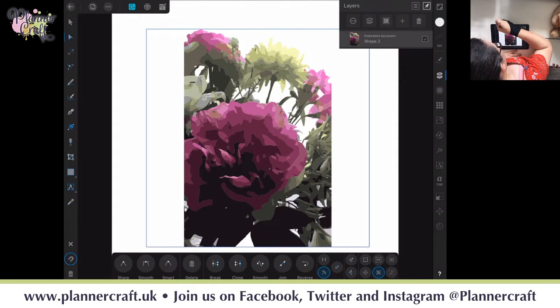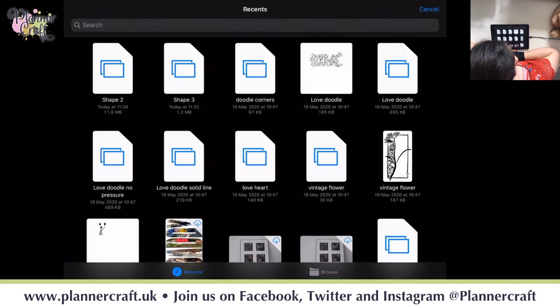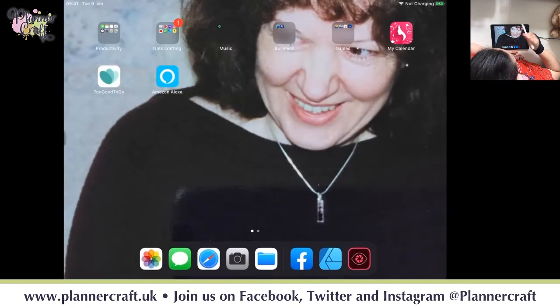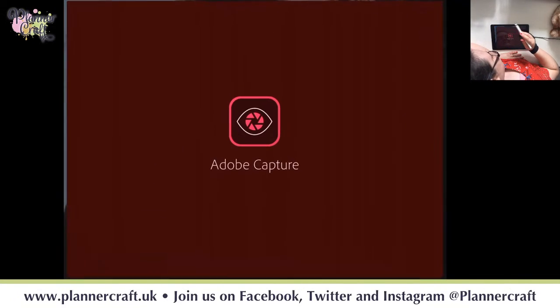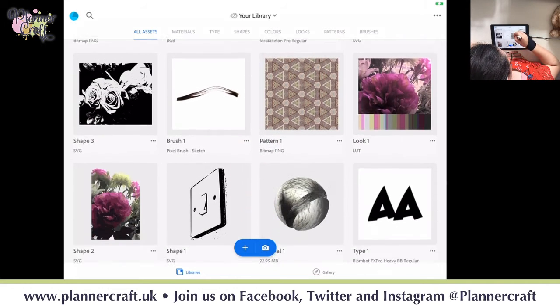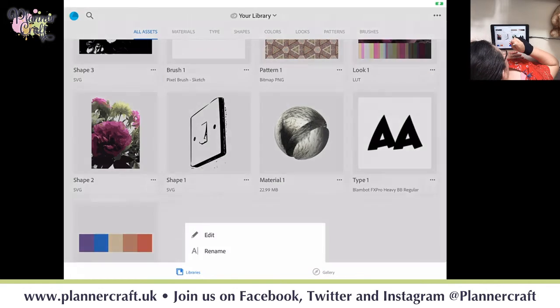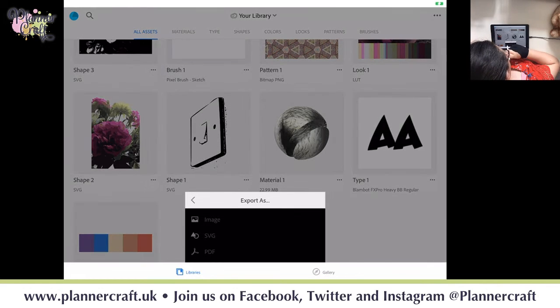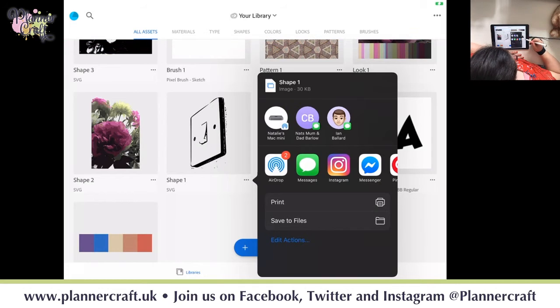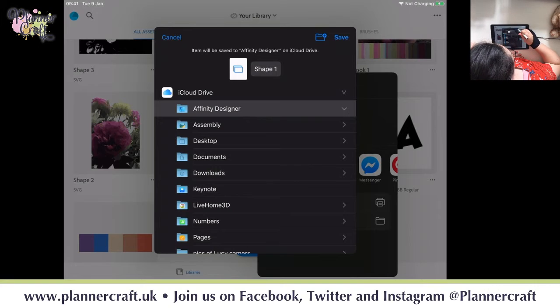So if I go and bring in, did I save the other one? No, I didn't. Okay, I'll go back to Adobe Capture then and bring it back. Dinky dinky dinks. Go down here and this one, export as SVG and saved file. Pop it in Affinity, save.